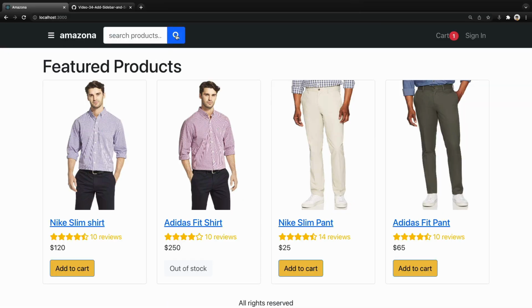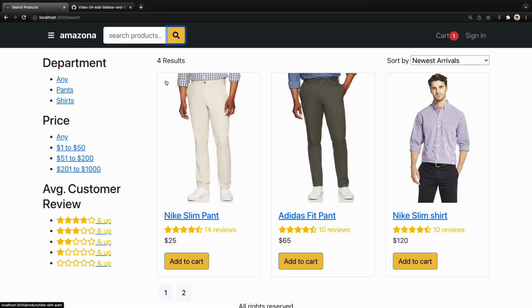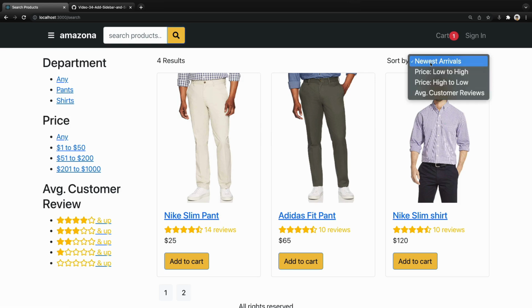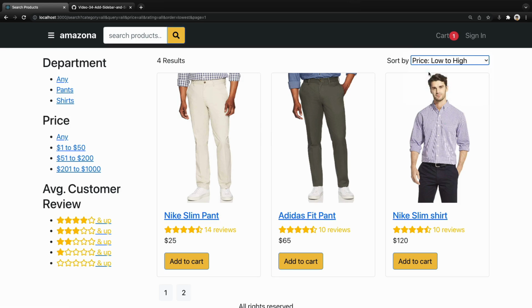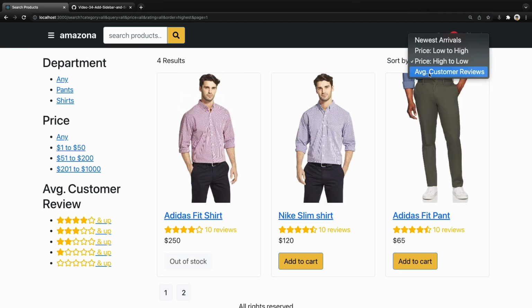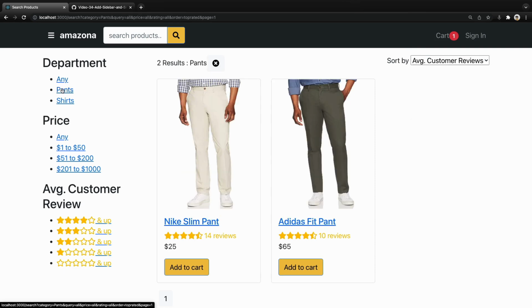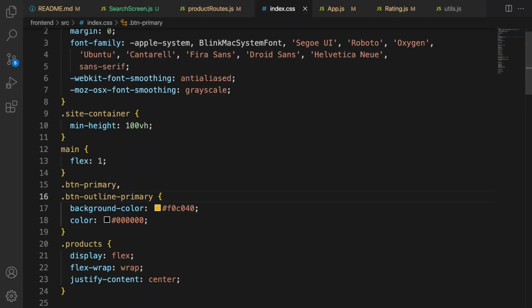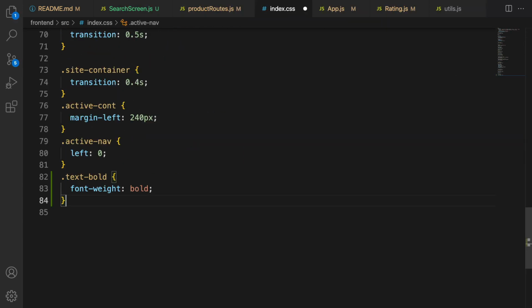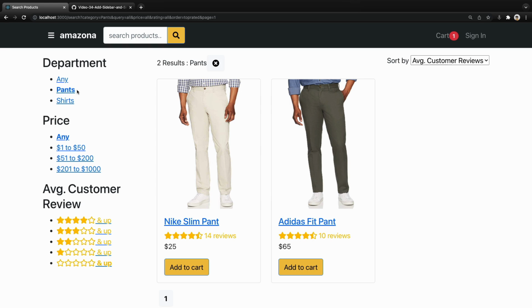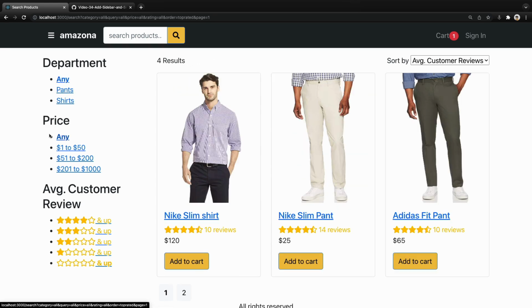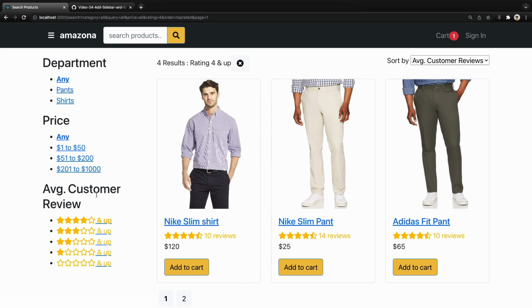Go to the home page, click on search. Awesome. Here I have 4 results. Here is the sort. Let's try sort low to high, high to low, and customer average review. It works. Select pants, only show pants. Let's make this bold. Go to index.css. At the very end, define text bold to font bold. Aha, great. Shirts, any price range, any filter by average customer review, and they work.